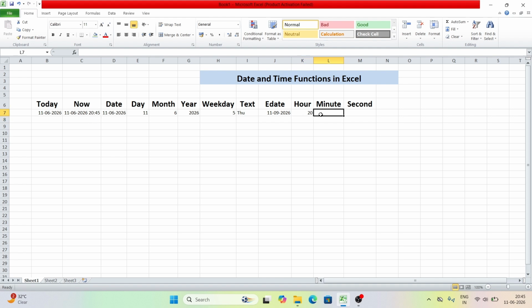The next function is MINUTE. Similar to HOUR, it gives the minutes from the time. MINUTE, select the serial number, close the bracket, enter. It shows 46 minutes. The next is the SECOND function. SECOND returns the second number from 0 to 59. Serial number, enter. You can see 29 seconds here.